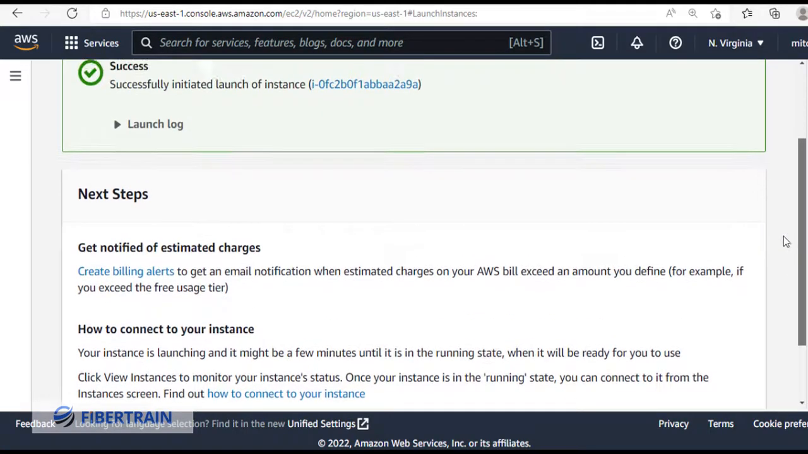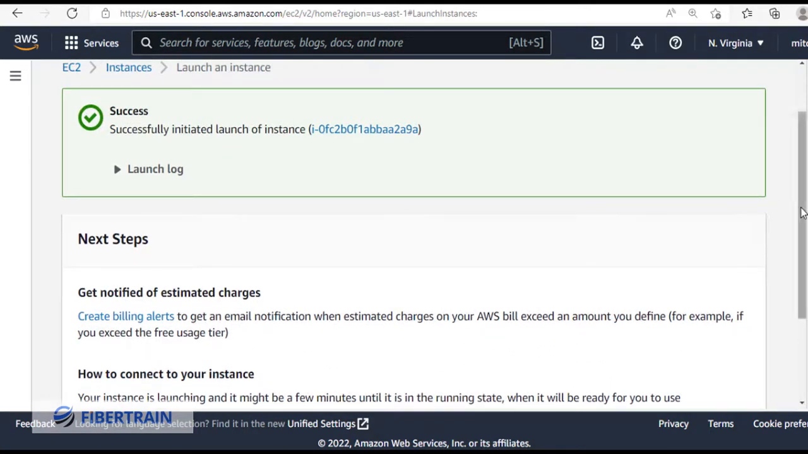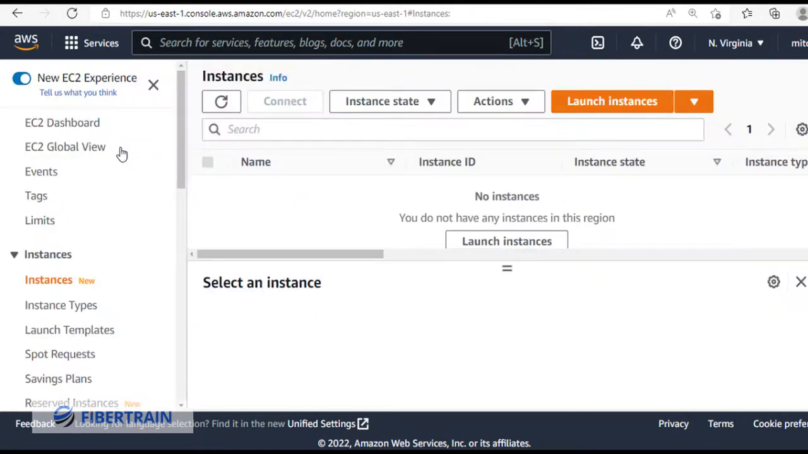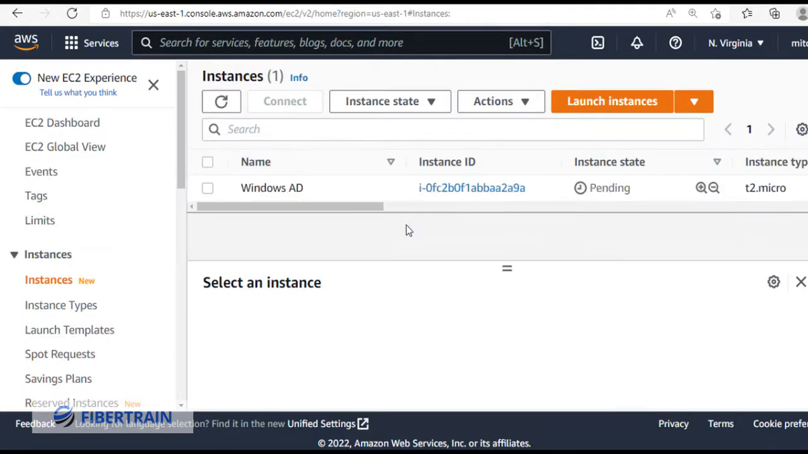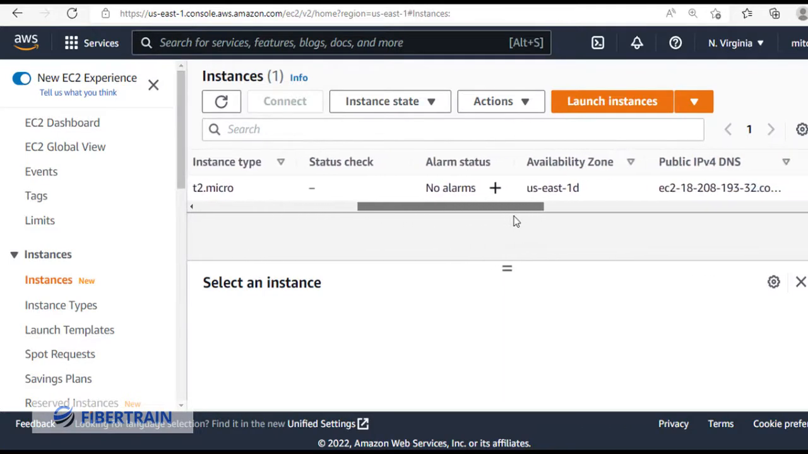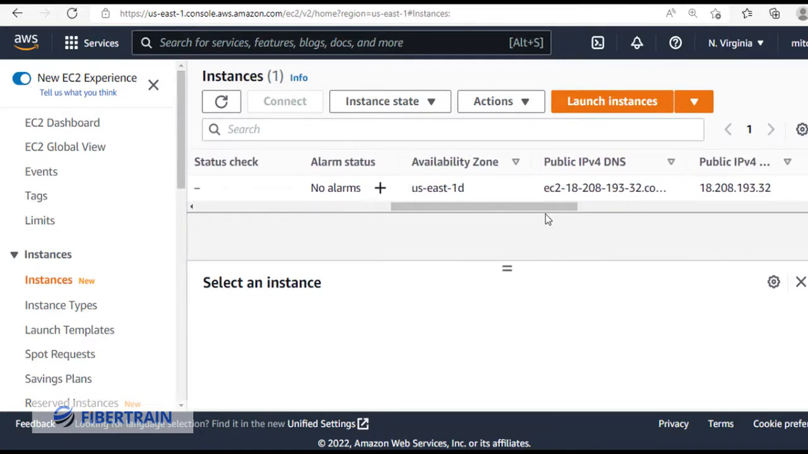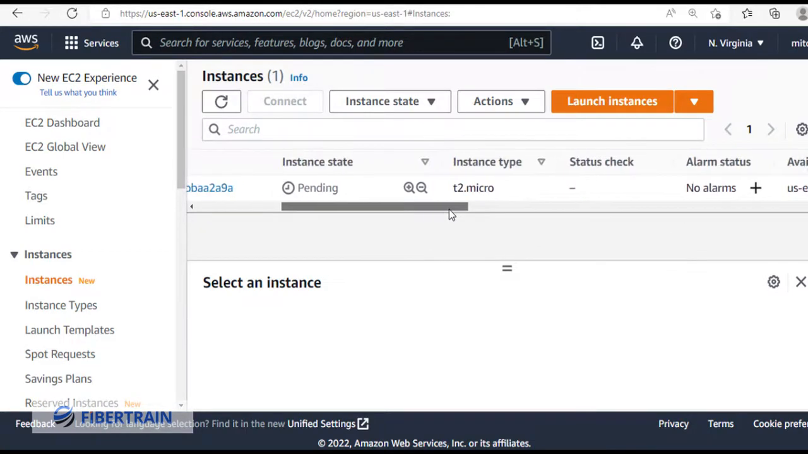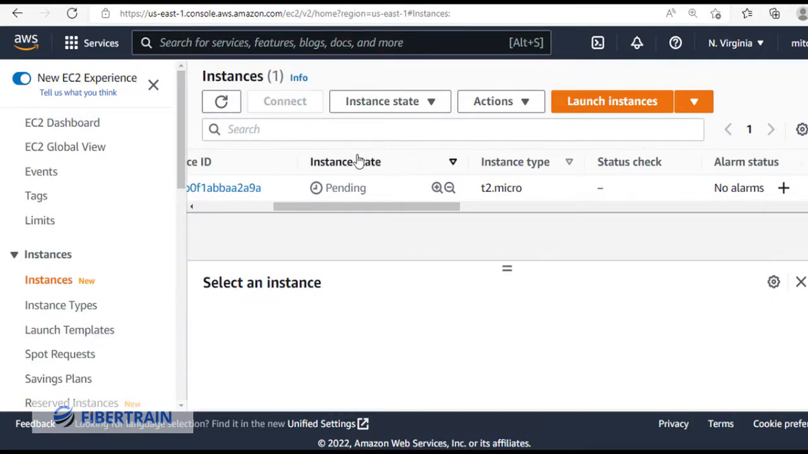Alright, so launch initiation, and success. Let's go to instances. Going to refresh, so you can see our instance. Here remains this IP address 18.28.193.32. The status check for the instance status is still pending.